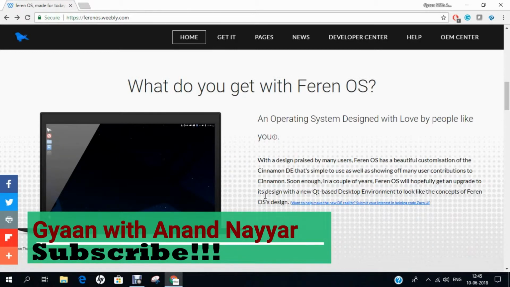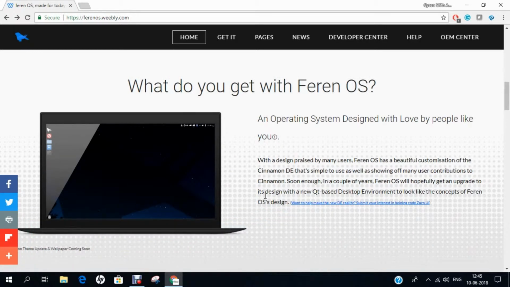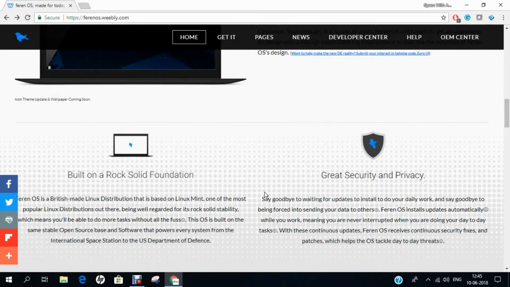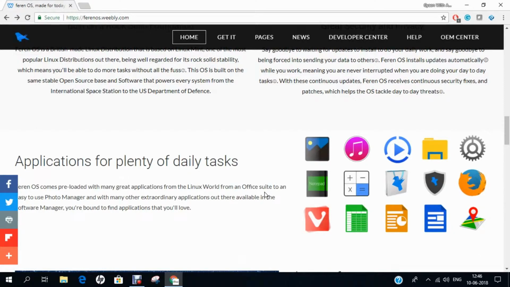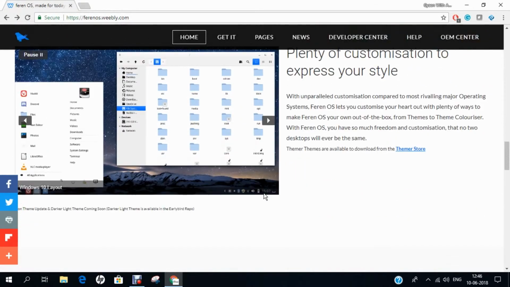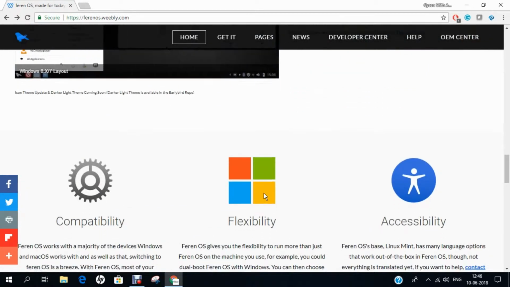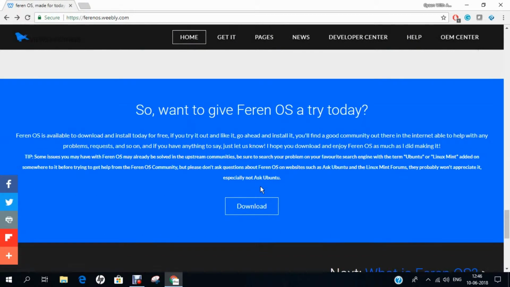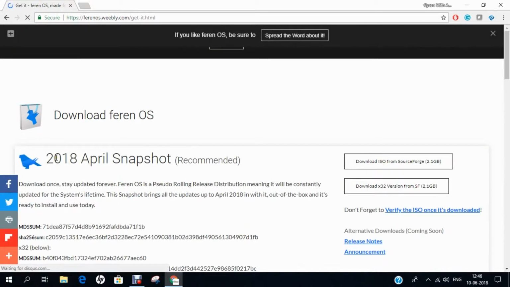And what you will get in Feren is a customization of Cinnamon DE, and you will also find a Qt based desktop environment. It has a rock solid foundation, great security and privacy, lots of apps, and plenty of very good customizations, and it is highly compatible, flexible and accessible. In order to download, you just click on the download link, and you can find the April 2018 snapshot over here.